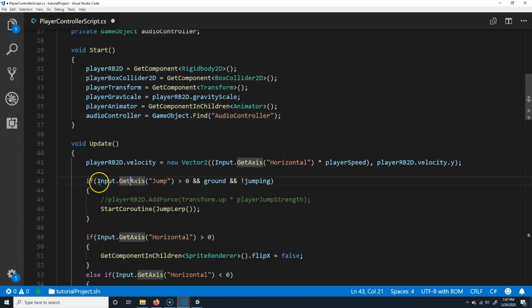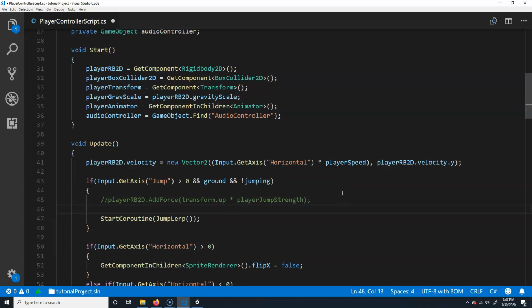Now what I'm going to do is actually pretty easy. Where it says, if these things are true, go ahead and do the jumping, that's where we're going to do it. With this jump lerp, I'm going to do it just before it, on the off chance it doesn't work. It's pretty straightforward. We're going to say audio controller, which is this guy.